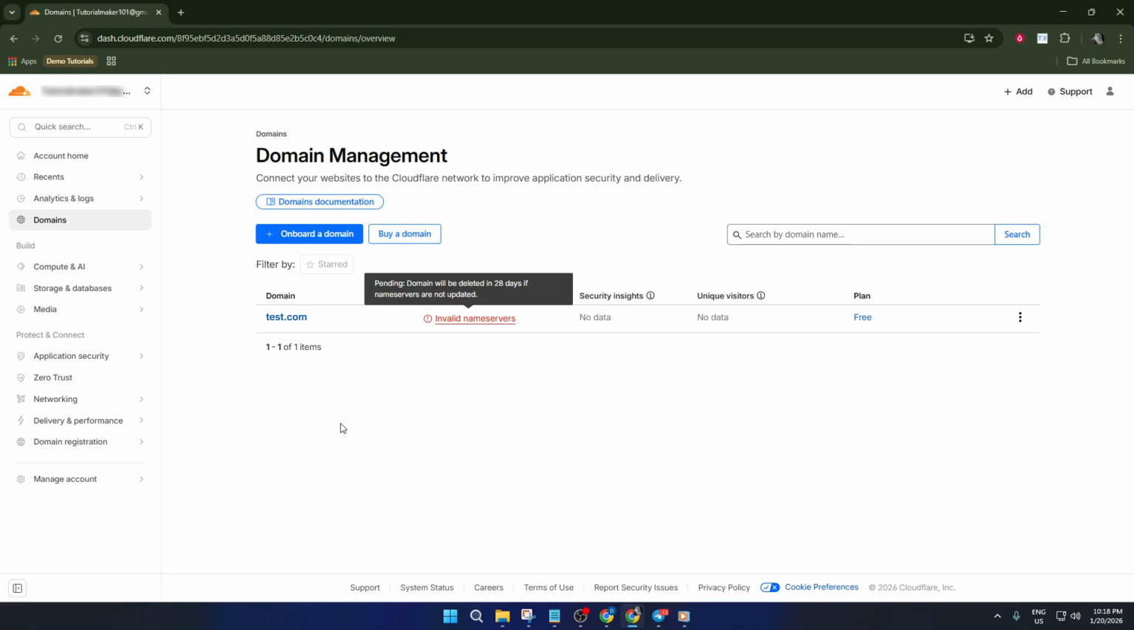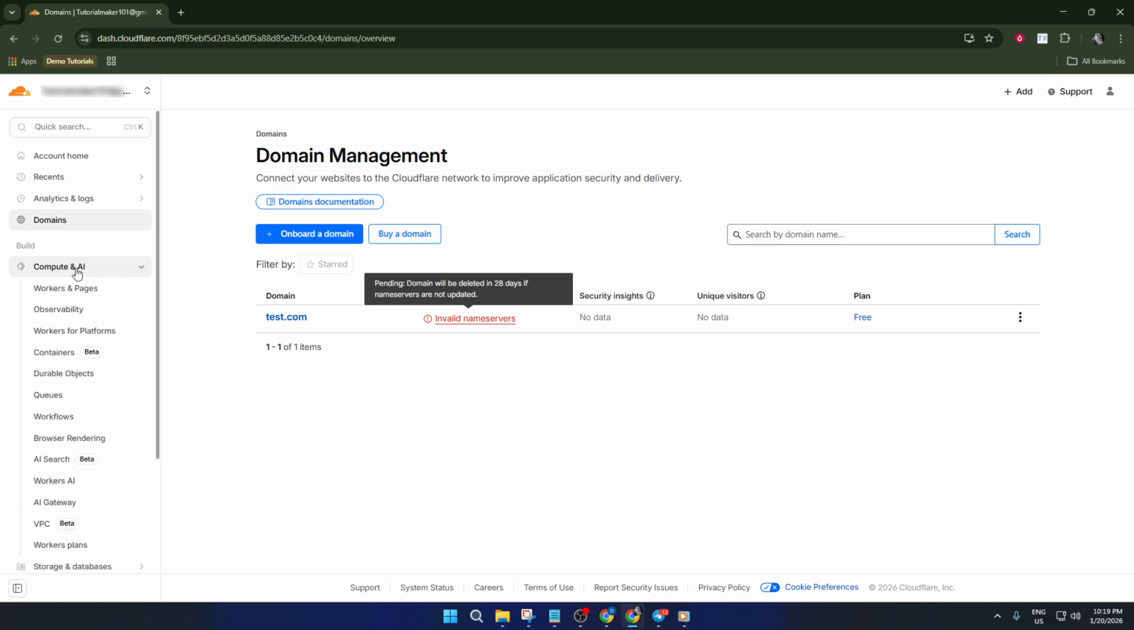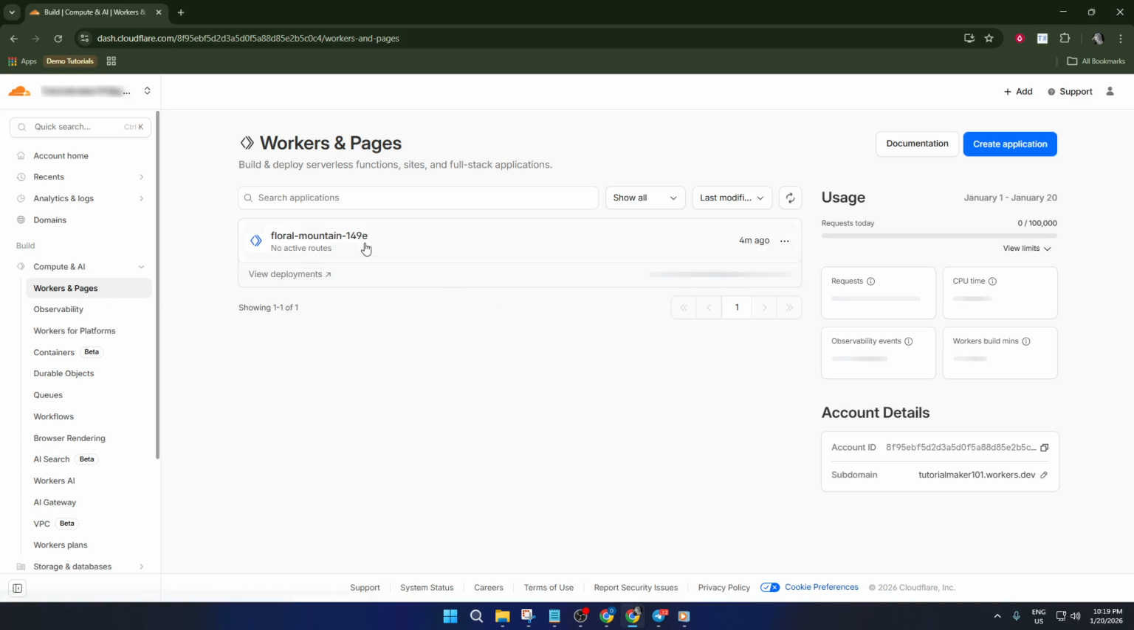First, you'll want to log into your Cloudflare dashboard. If you haven't already made an account, go ahead and do that. It's totally free and the process is quick. Once you're in, look at the sidebar on the left. You'll notice an option labeled Computer and AI. Click on this to expand the menu. Within that, you'll see Workers and Pages. These are Cloudflare's tools for serverless apps and, more importantly for us, static websites. Go ahead and select Workers and Pages.